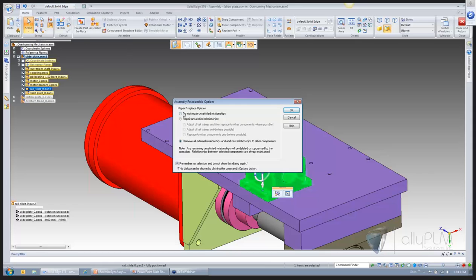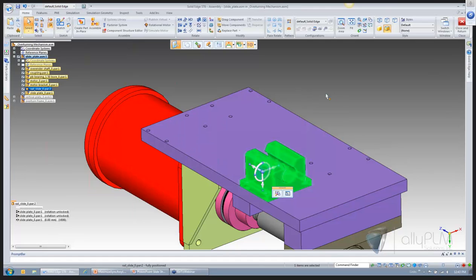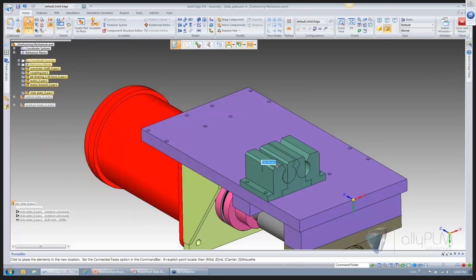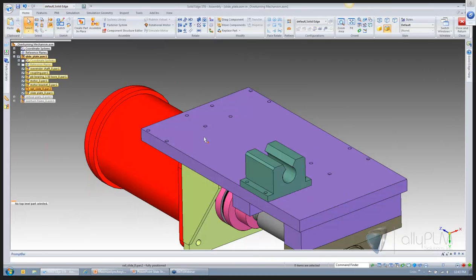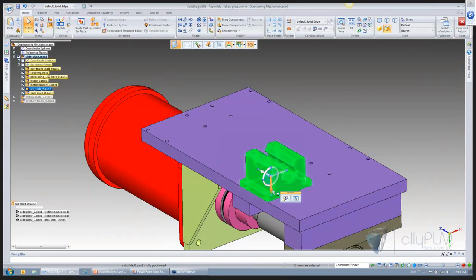You can leave them as they are and not heal them. You can repair them, which basically extends mates instead of create new mates. Or we can remove the external relationships and add new ones as they're possible. So this time, instead of moving this block, I'm going to hold down the control key and I'm going to copy this block. But what's important again is that I know where my starting point is.